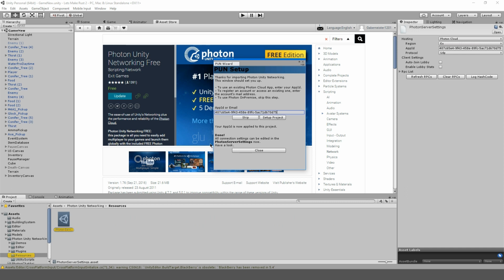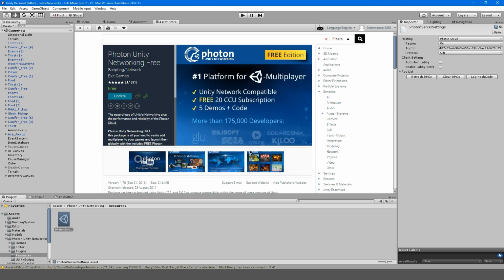Okay, so it should say done, all connection settings can be edited. Make sure you have no extra spaces or no typos. This is case sensitive, of course, so copy it obviously. And we're going to close the wizard. We're going to change a few things here.